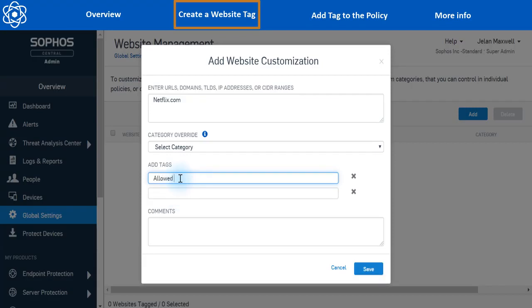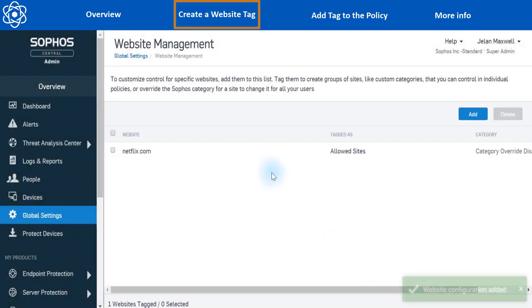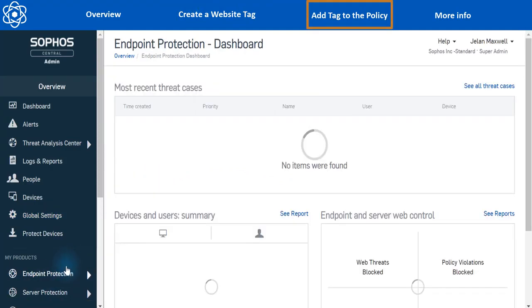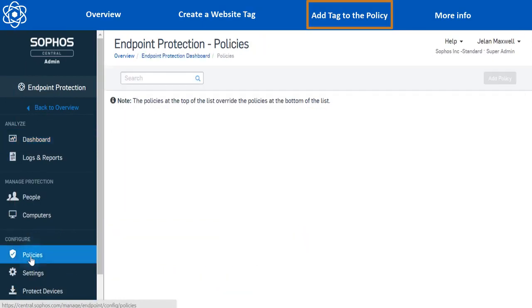Since multiple sites can be covered by a single tag, if you're going to add more sites in the future, it's easier to just use a generic name instead of creating numerous tags over time. So let's hit save here. Now, just adding the tag isn't going to make any difference for the endpoints. What we need to do is add this tag into our web control policy and set it to allow. So let's go to endpoint protection here, and we're going to go to policies.